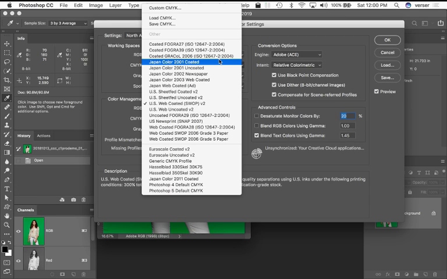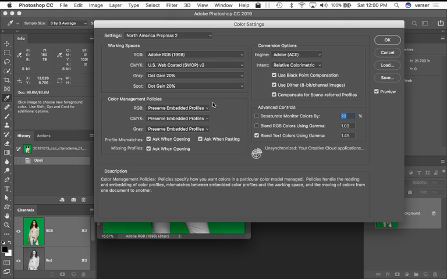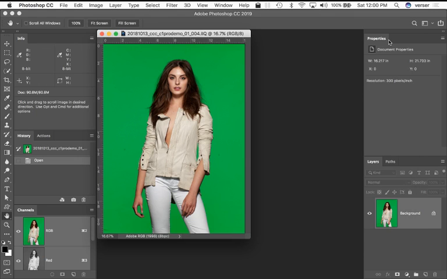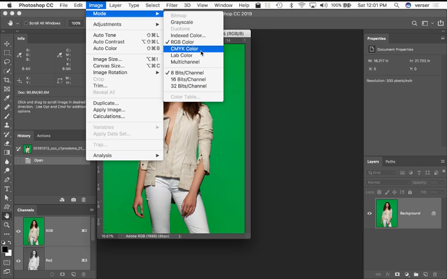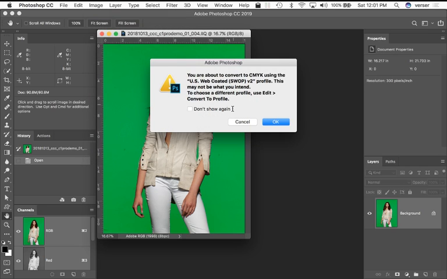Does this make sense? In our case, we're going to go ahead and be brave, and we're going to stick with this Web Coated SWOP version 2, so you can say OK to that. So then to actually do the conversion, come up to the Image menu, down to Mode, and down to CMYK. And you'll see that this warning comes up, and it tells you that you're about to convert it to this Web Coated SWOP version 2. If you want to choose a different one, you need to go back to where we were before and choose a different profile.